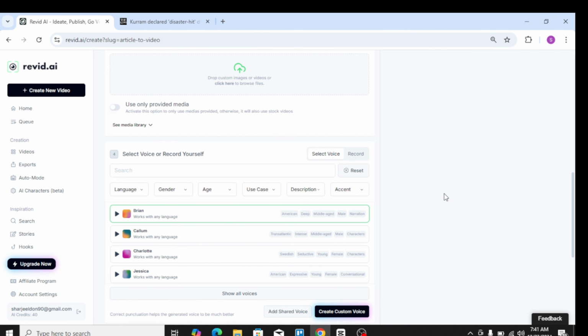The next step is you will see the option to select a voice or record yourself. You can record your own voice, or generate an AI voice. If you want a male voice, select Brian. If you want a female voice, tap on Jessica. So what's the next step?